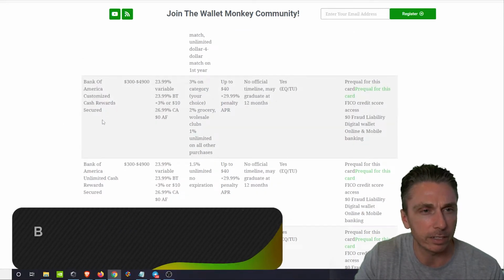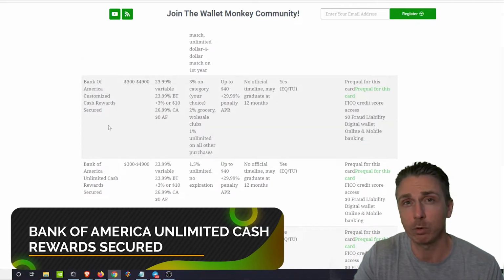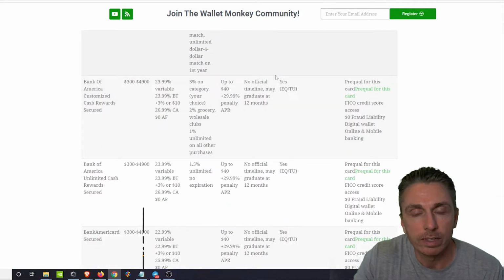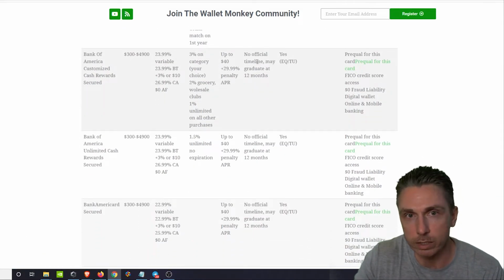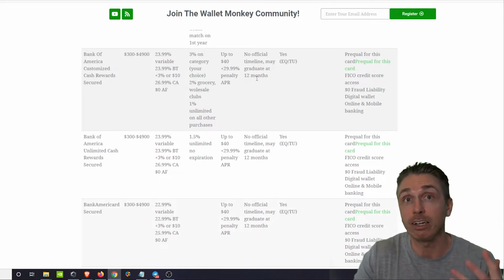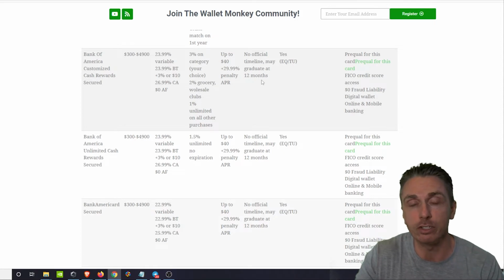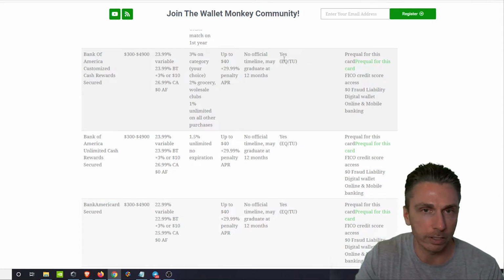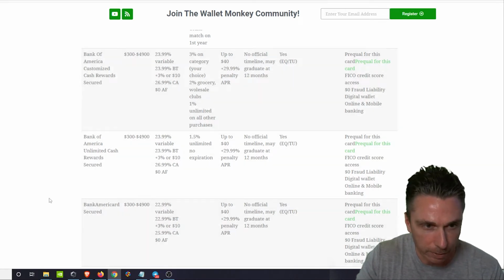Bank of America Customized Cash Rewards. I actually didn't know that they rolled out three new secured cards. Kind of weird, but okay. Let's just cover these all at once. For these three, there's no official timeline, meaning the website says some people can graduate, but not everyone's guaranteed to. From what we've been hearing, it's 12 months. Yes, hard pull, Equifax or TransUnion. They're all $300 to $4,900 that you can deposit. 23.99% variable, 22.99% variable here.